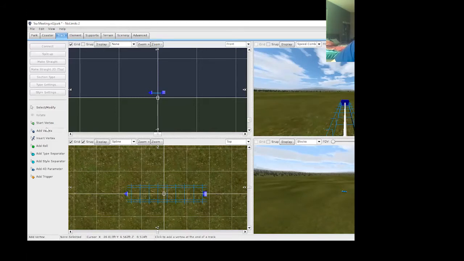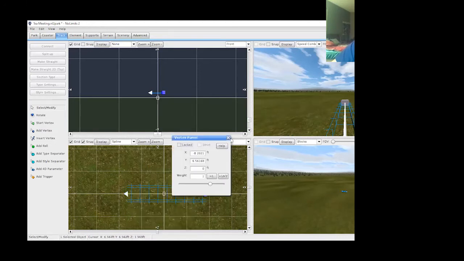If you are on any of the settings and you don't want to be on it anymore, the shortcut key is going to be the space bar. That just brings you to your normal mouse where you can select points again, anything like that.